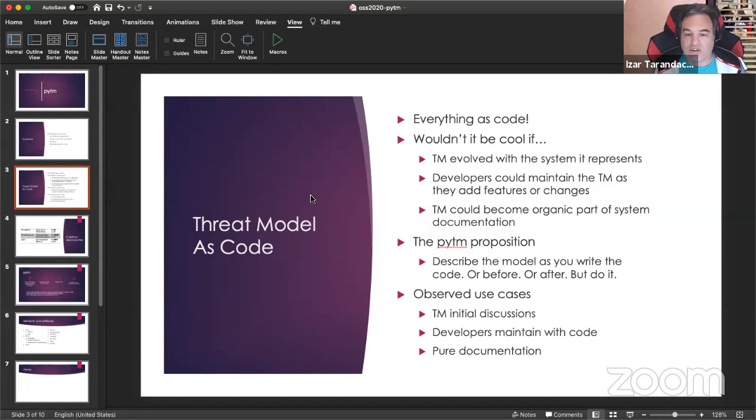Nowadays, we want everything as code: infrastructure as code, code as code, everything. So the people who came up with PyTM, in the beginning we started to ask ourselves, wouldn't it be cool if we had threat models that evolved together with the system that they represent? And if developers themselves, and not the security team or the security champion or the security X, would be able to maintain the threat models and add features or changes from the system to the threat model in real time, and do that in a natural way. This way, the threat model could become a part of the system documentation as the system was developed.